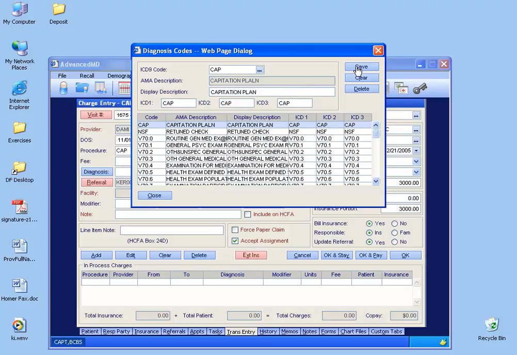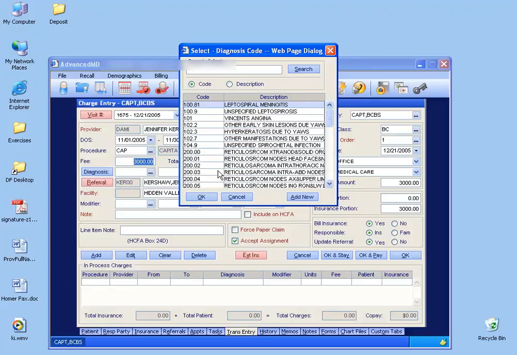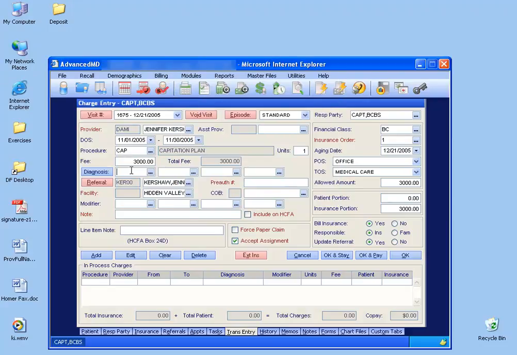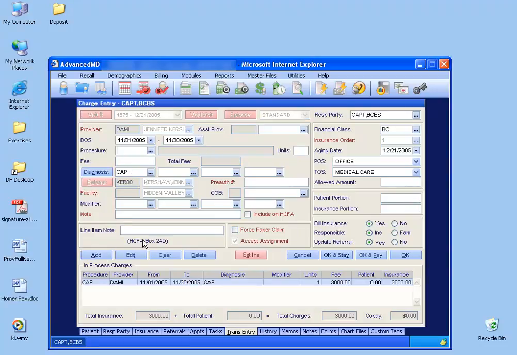For you, you can go ahead and click Save. And then once you've saved it, you can actually close out and simply type in the letter C here for the diagnosis code and hit the tab key, and it automatically populates. Finally, we can go ahead and click the Add button to add the charge down below. And then next, we can click OK and Pay to process and post the charges, and then go right into the payment entry screen.